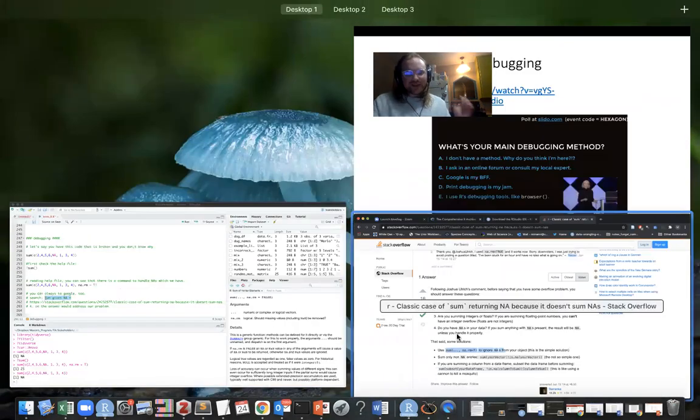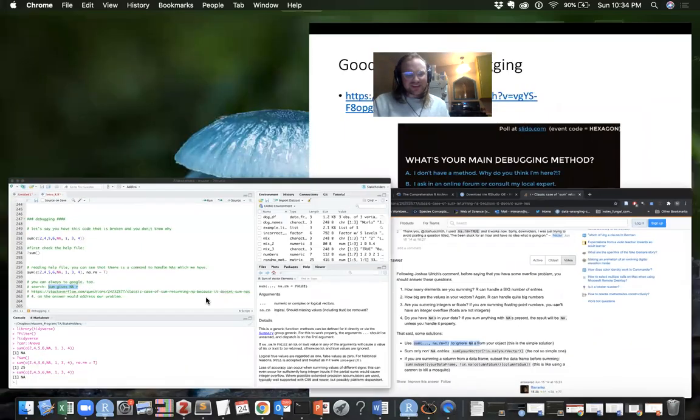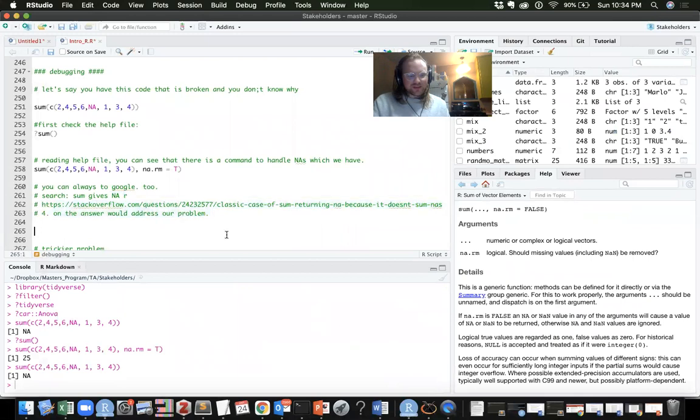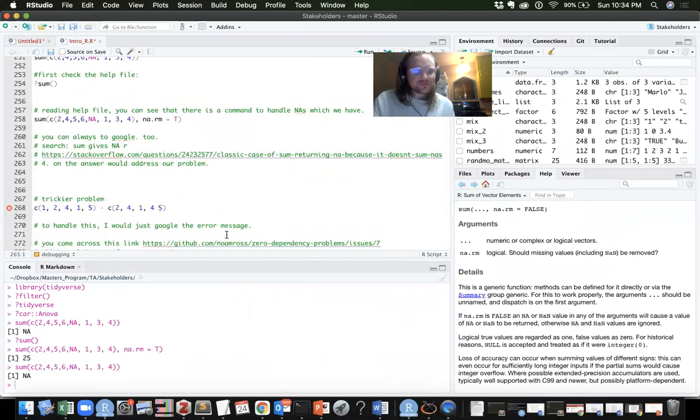So Googling is really helpful. The important thing is the function you're using and the problem you're having, and adding the letter R is really helpful so you don't get other programming languages too. So that's what I would say. Here's a link, I think, to the same thing I ran into.